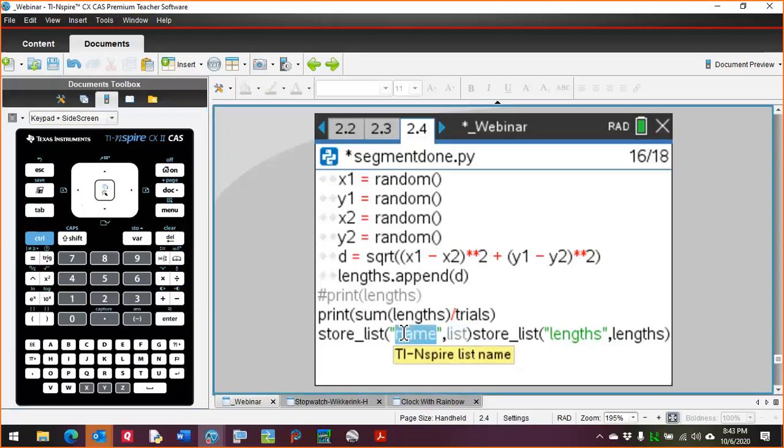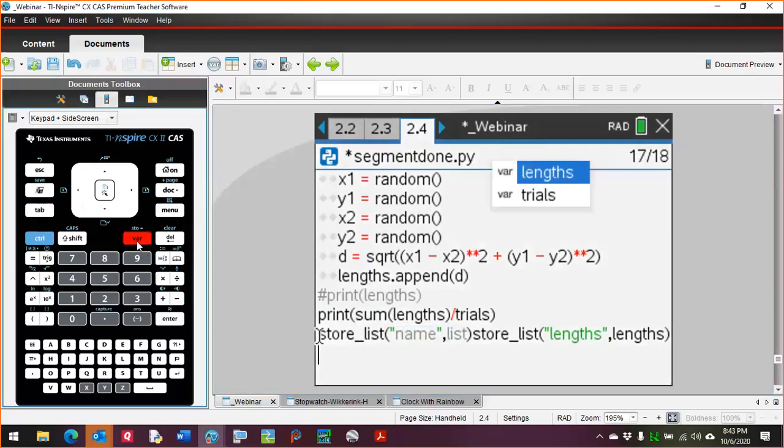More often than not, we choose to use the same name for both environments. But the Python world and the Nspire world are two separate entities in terms of variables. If I press the var key right now, I'm in the Python editor. It shows me the names of the variables that are defined at this point in the program. Lengths and trials. Lengths is the list, trials is the number of trials.